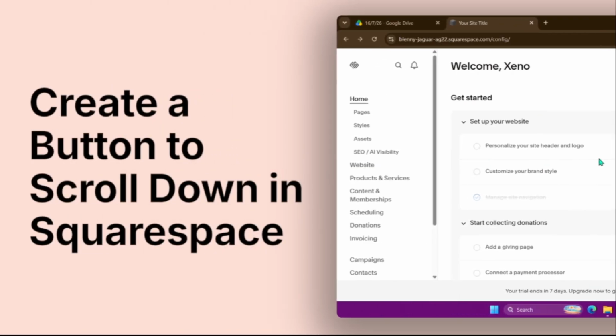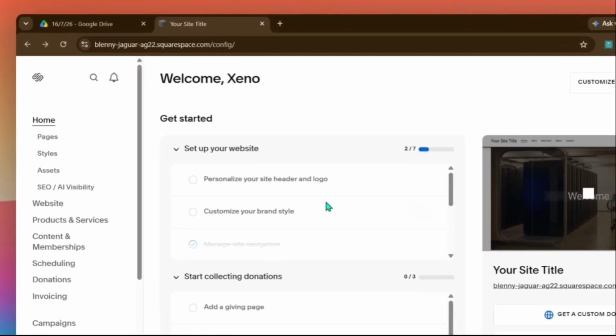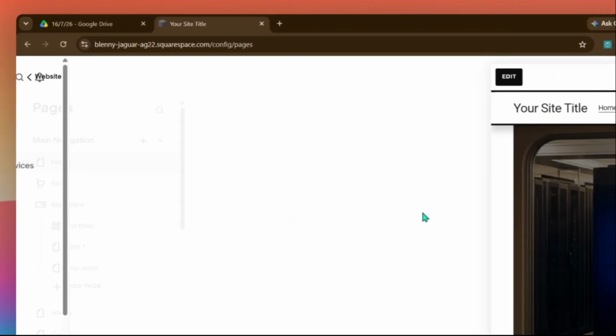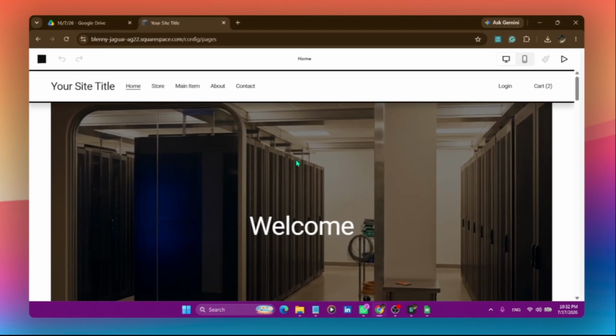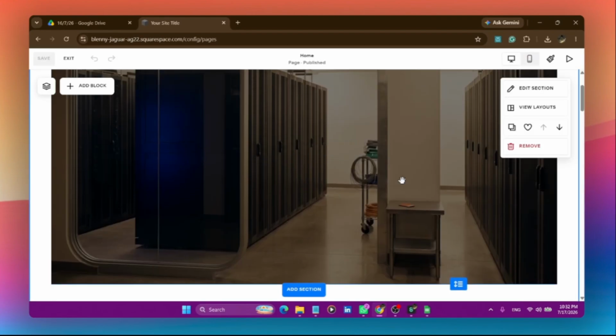In this tutorial, you'll learn how to use a button to smoothly scroll visitors down your Squarespace page. First, open the Squarespace home menu and exit any current edits to prepare your home page for customization.